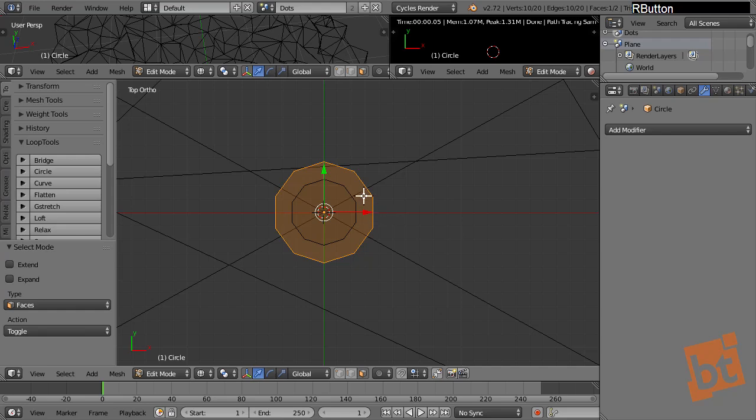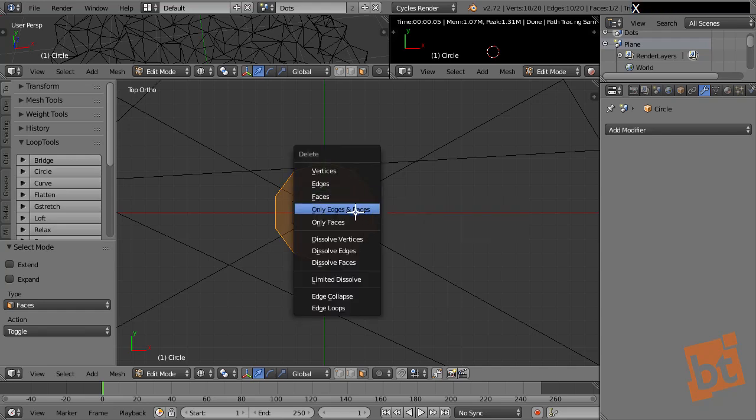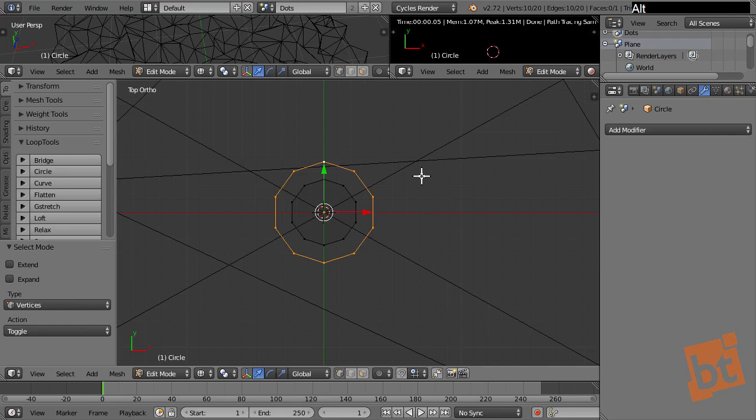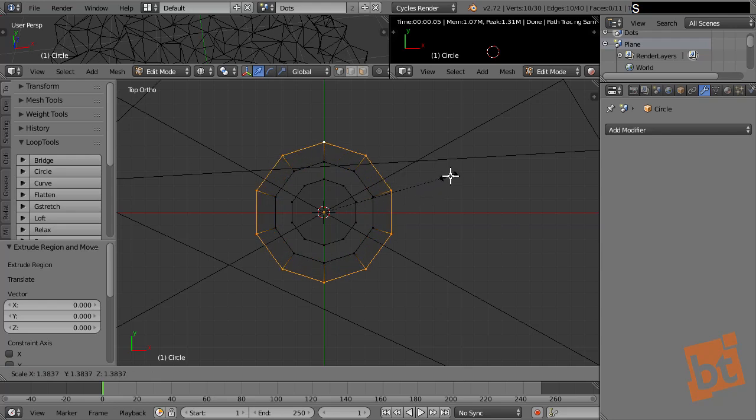Face, I want to delete this face, press X, but only faces. If we select faces only, it will also delete the vertices. If we select only faces, the vertices and edges will keep being there, which is exactly what I want. Press E to extrude, right click to cancel, and scale to just scale this up a little bit.